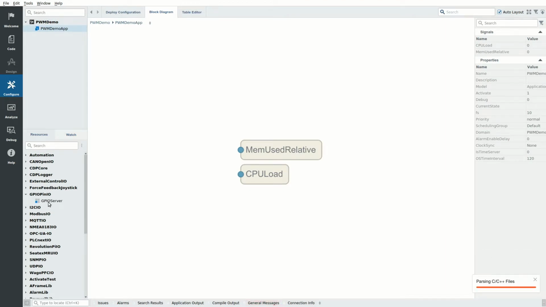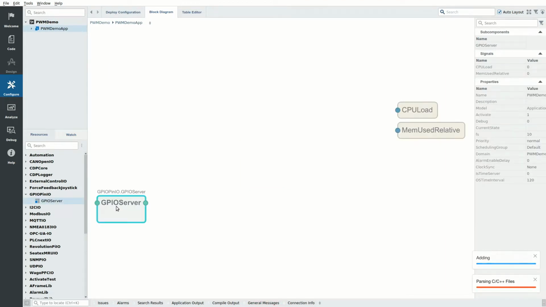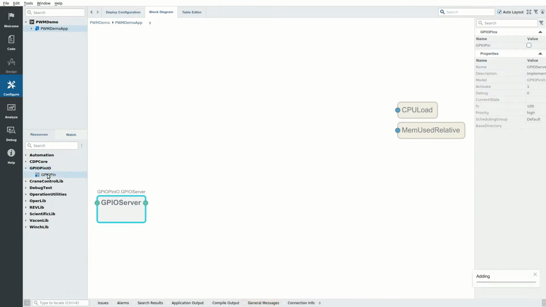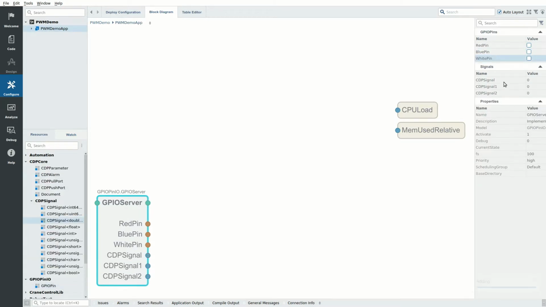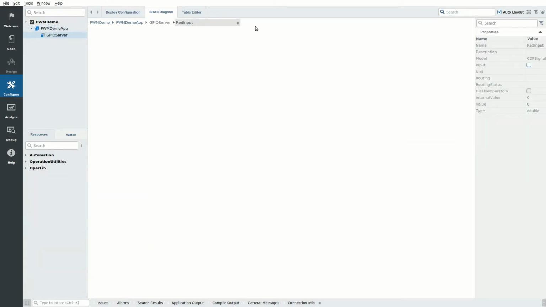We then add 3 GPIO pins to control the LEDs and rename them to red pin, blue pin, and white pin. We then add 3 signals to control the PWM inputs. Rename the signals to red input, blue input, and white input. All 3 signals should have the input attribute set.